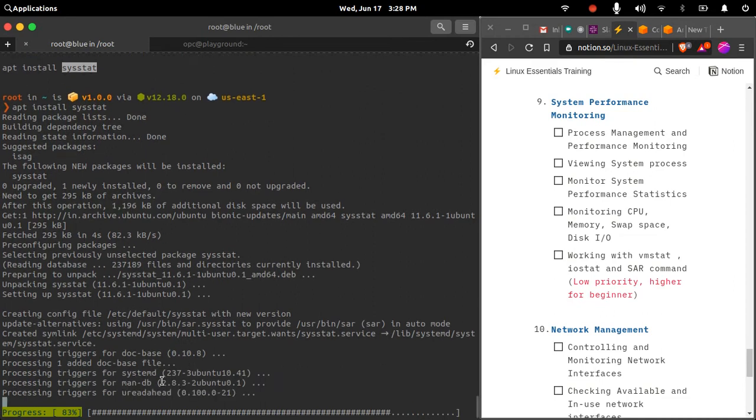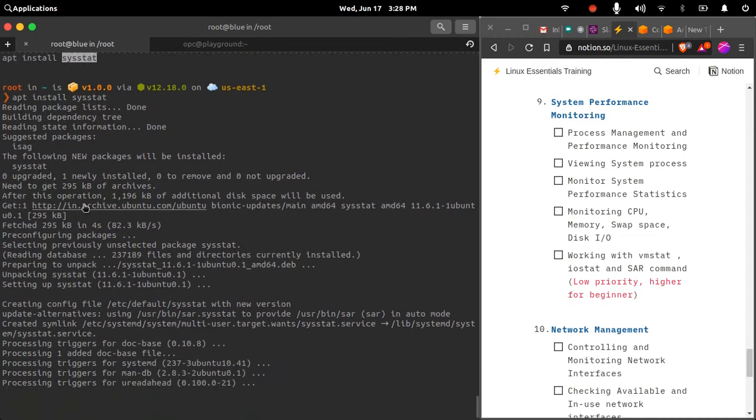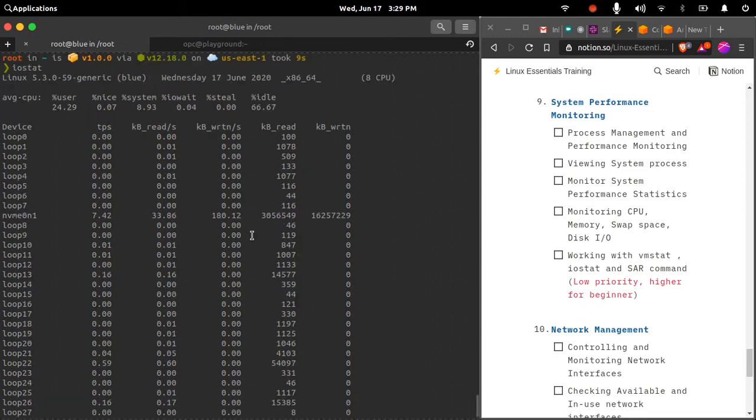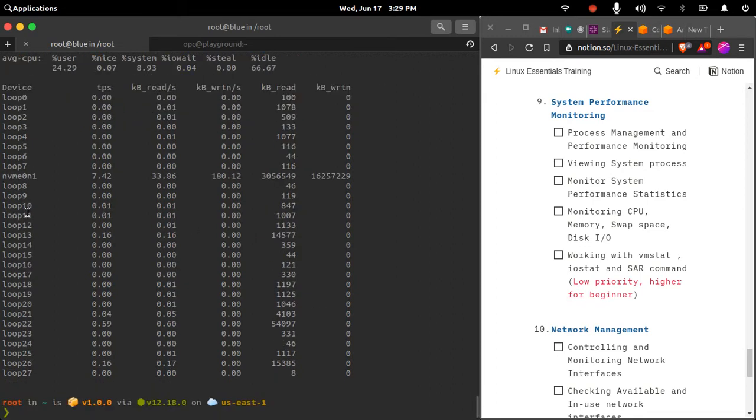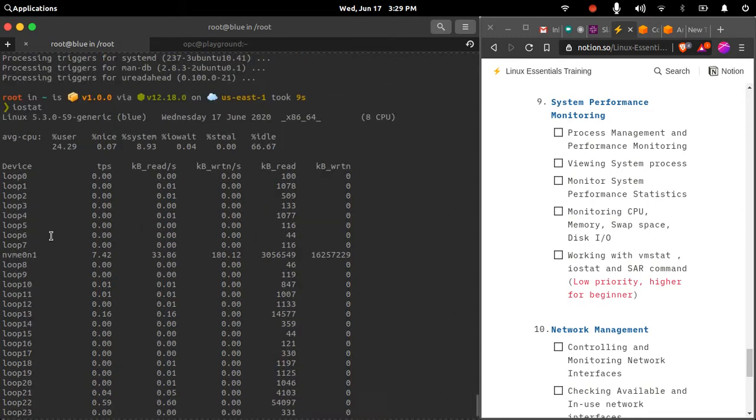Okay, so now sysstat was available in the Ubuntu repositories, so it went and installed the sysstat package. Now when the sysstat package is installed, I will have the iostat command. If I run iostat, by default it will give me the performance of the disk.